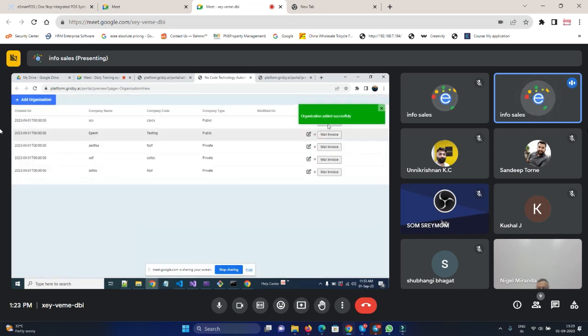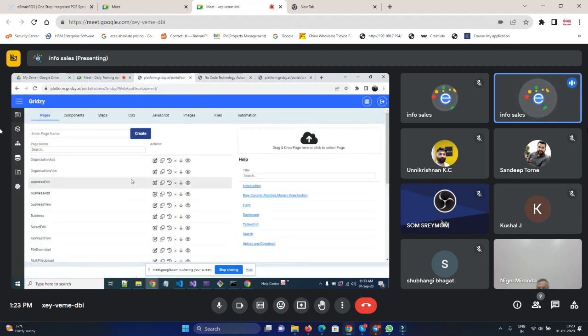So here, organization added successfully. It is showing mail, invoice. These are all the icons that were added out of the box. Let me remove that mail one. We need only edit and delete. So let me remove that mail button.